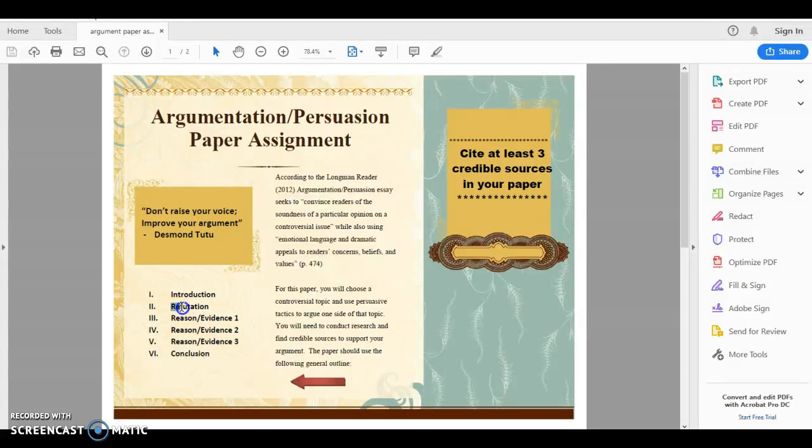Then the refutation is really where you're looking at the other side. If I were to say there needs to be stronger gun laws, someone who has a different view will say, well, I disagree with you because of X, Y, and Z. So right away we have to recognize what people are going to disagree with us on, and then we're going to show them that what we think is correct by using evidence.